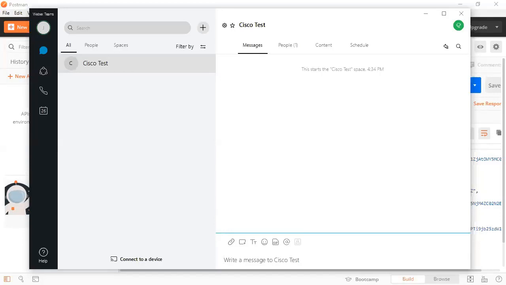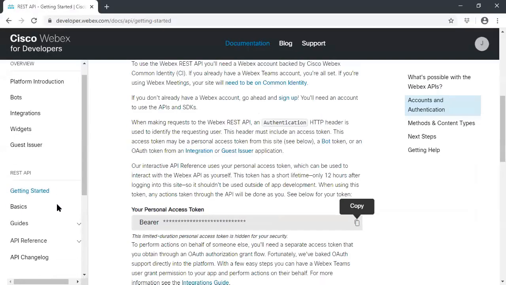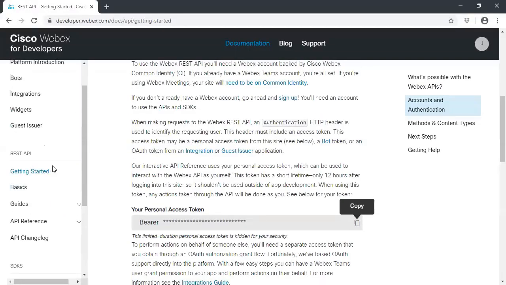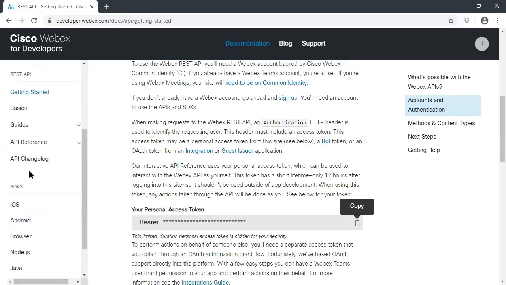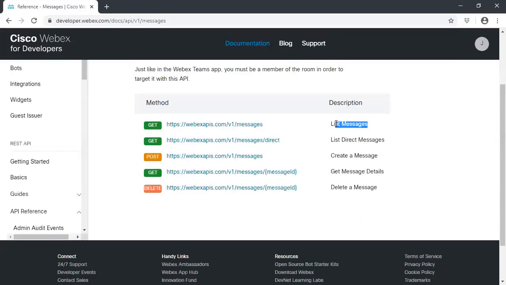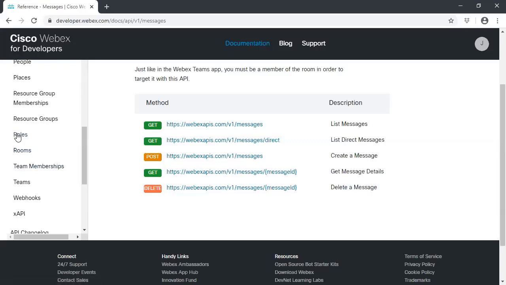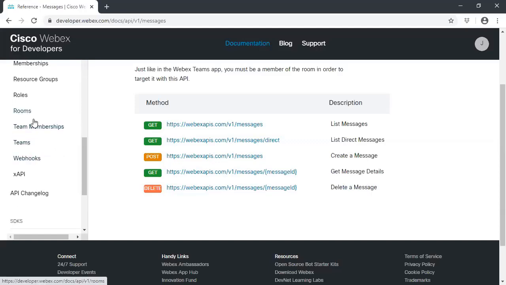And again, if we take a look at the options that are available on the developer page, and this is just for WebEx Teams under API reference, people, places, organizations. You want to send messages? You can send messages, list messages, create a message. We can send a post to create a message. We can get message details, delete messages. All the different components, add rooms, add roles, teams.